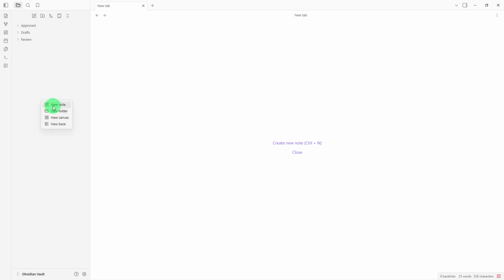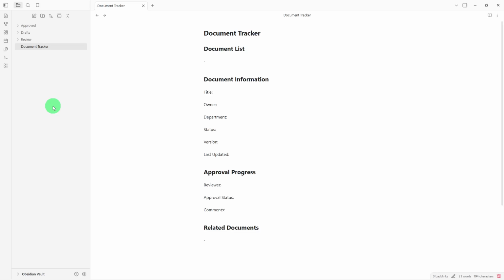Then let's walk through the rest of the setup. Begin by opening your Drafts folder and creating your central command center, a note called Document Tracker. This single note will serve as the dashboard where you can see the status of every document in your pipeline at a glance. Inside this note, type a Level 1 heading that says Document Tracker, then add a Level 2 heading for Document List, where you will eventually link to each working document.